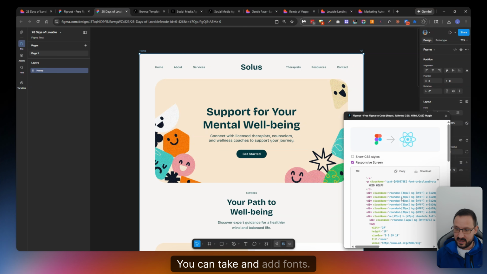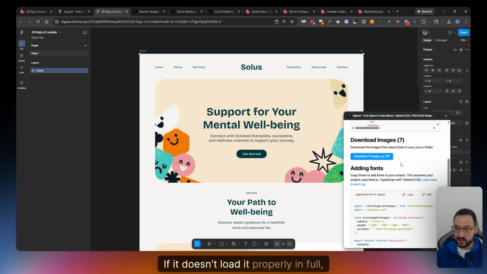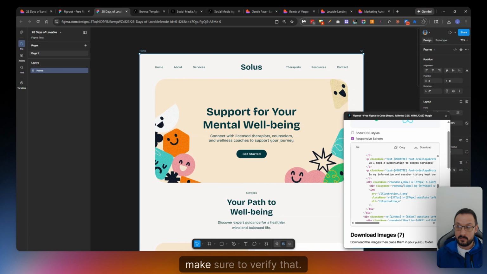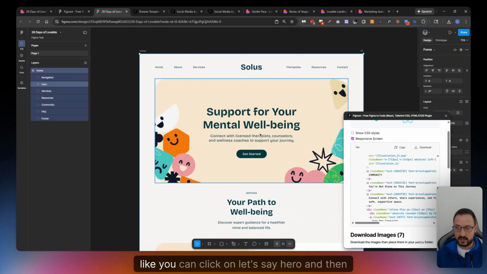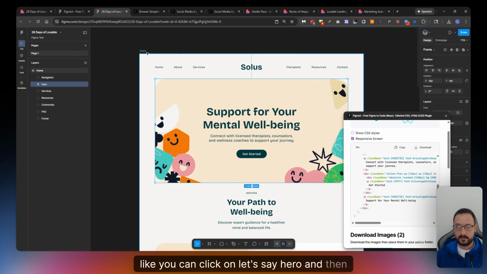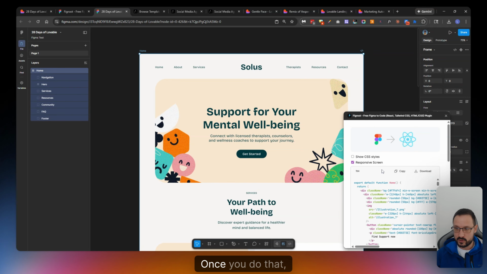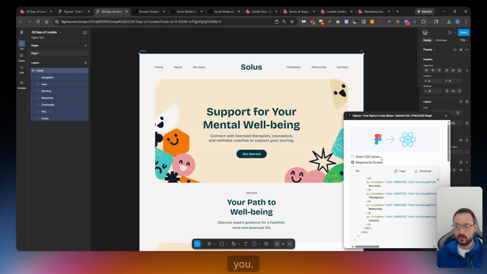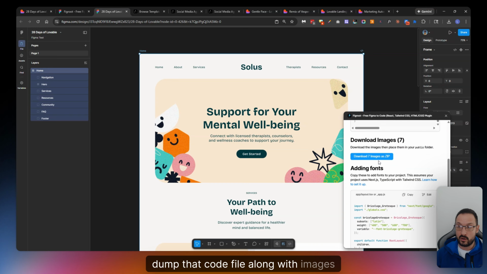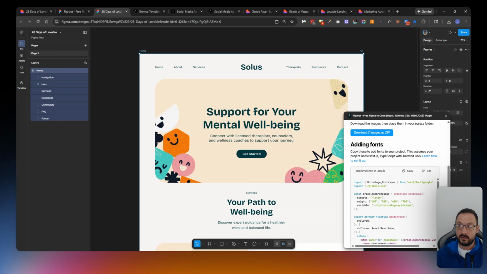You can take and add fonts. If it doesn't load properly in full, make sure to verify that. I think in my first attempt, it probably didn't. You can click on, let's say, hero, and then switch over to home. Once you do that, it should hopefully load everything else up for you. That's when you download the code. You go into Lovable and dump that code file along with images and font related code snippets.